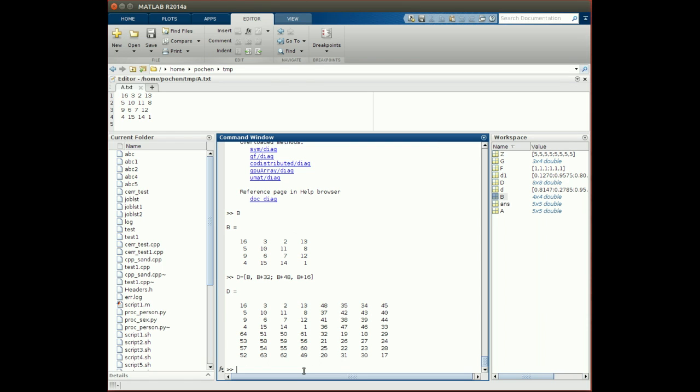So you can see here, the left half is B and the right half is B plus 32. Then it switches to the second row, with B plus 48 and B plus 16. So the left half is B plus 48, and the right half is B plus 16. That's one of the ways of constructing a bigger matrix out of a smaller matrix.